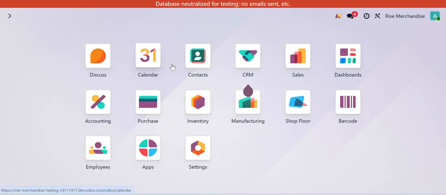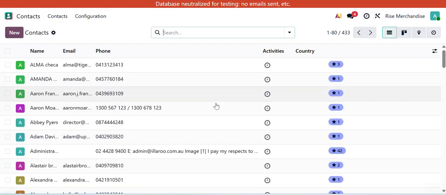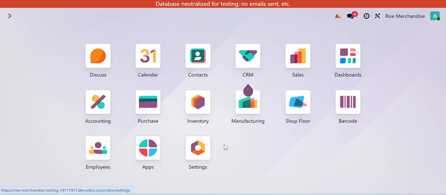And when you create this, let's say if you have vendors or if you have customers, all of these are shown in the contact form. Okay, so you can check it for these. Thank you.